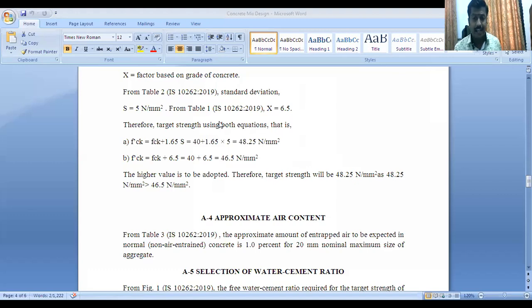For calculating the target mean strength, you are using this formula, correct? f'ck equals fck plus 1.65 times S, where fck is the characteristic strength, and S stands for the standard deviation, and 1.65 is the tolerance level factor, correct? Your fck, that is characteristic strength, you are familiar with. It is for whatever mix design you are interested to do. In this case, we are dealing with M40, so I am considering my characteristic strength as 40.